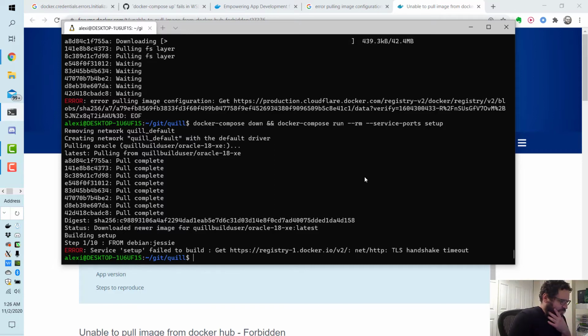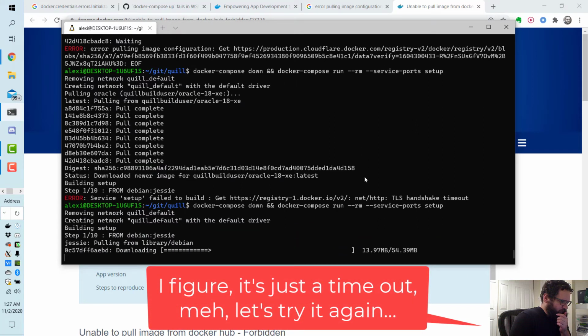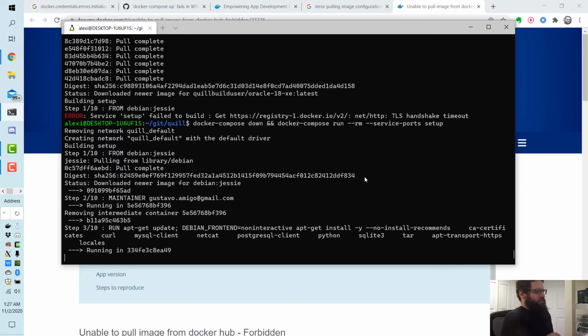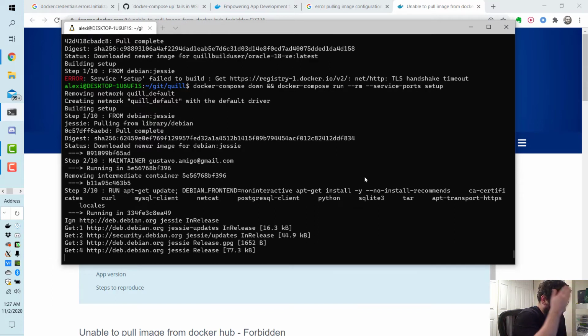Okay, looks like we have another problem. See if we can grab it again. So it looks like it took several times to actually get this thing to load correctly, because of timeouts and various things. But anyway, now we're starting up the containers, or we're building them at least.